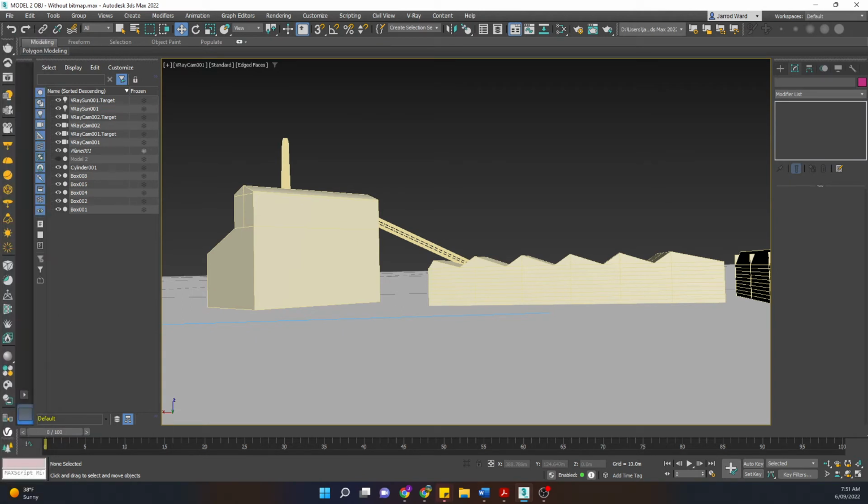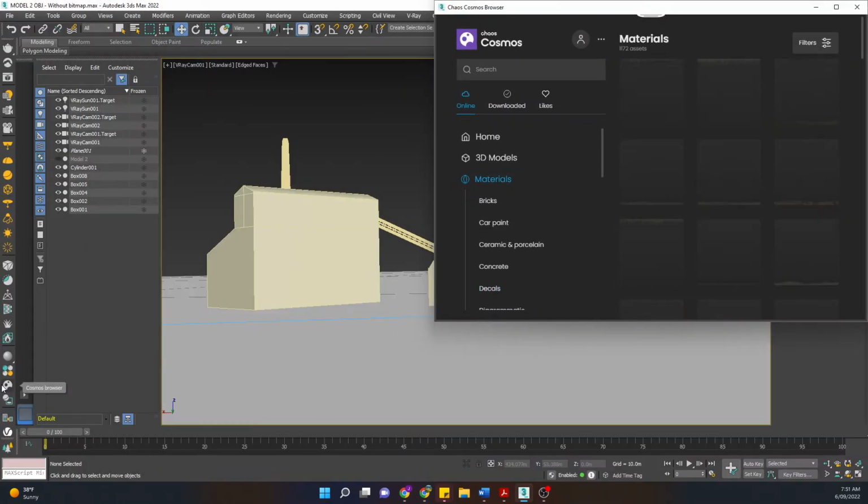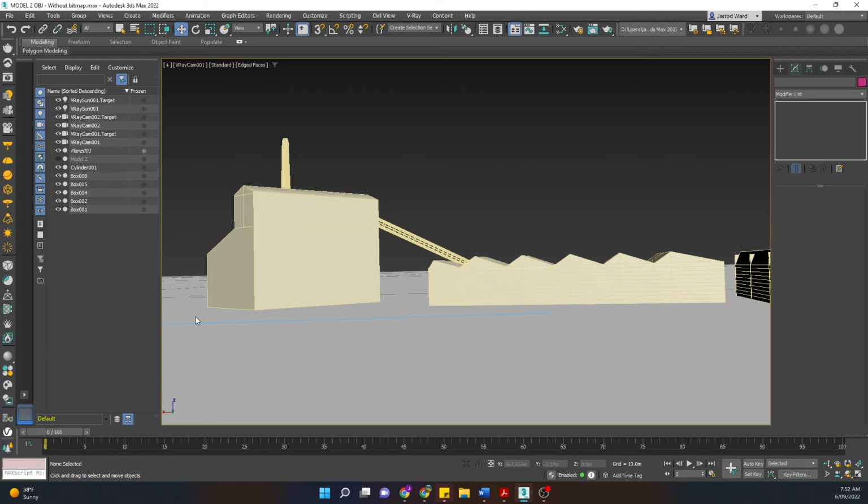You can either come to the Cosmos browser. That takes a little while to load, so I've just clicked on the Cosmos browser down here, and that's going to give you lots of options in terms of, say, adding people, for example. You can add all these different materials. There's lots of 3D models. That's a bit slow at the moment, so I'm just going to close that, and I'm going to open the other option, the V-Ray material library.